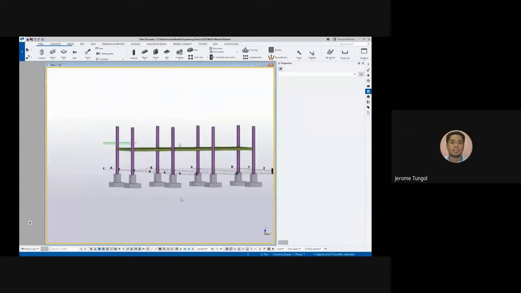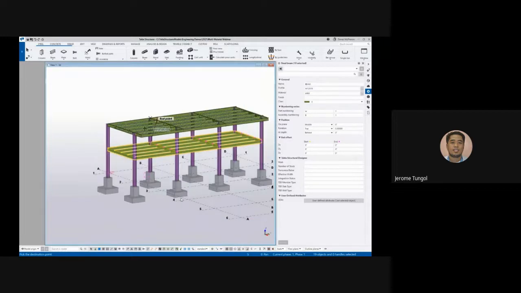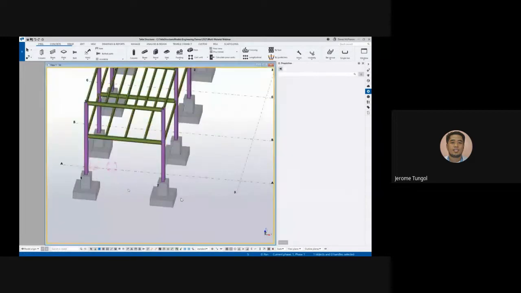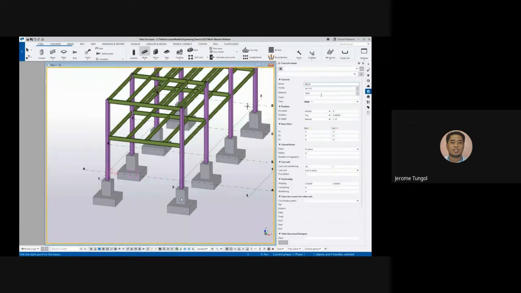And now I will also show you how fast to copy the elevation. Just click on the frame and then copy to the top position. So just like that, we complete our simple frame structure. And then let's put some concrete beam.